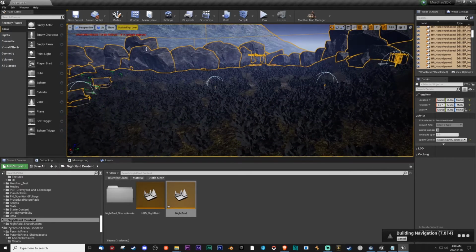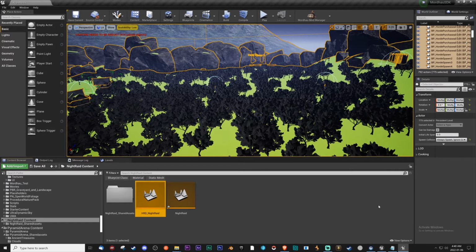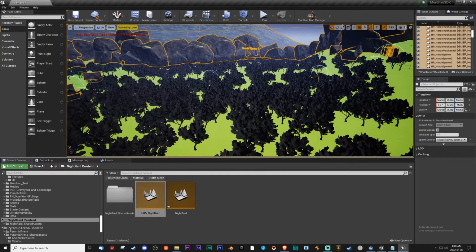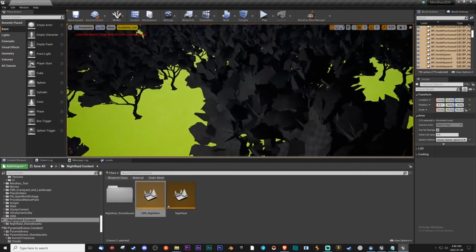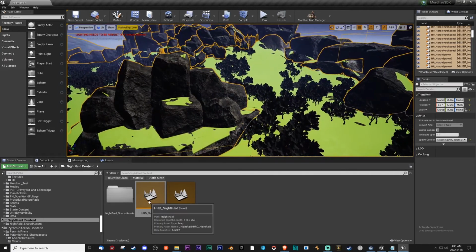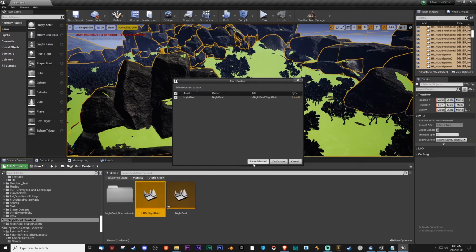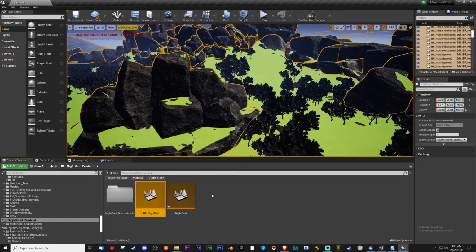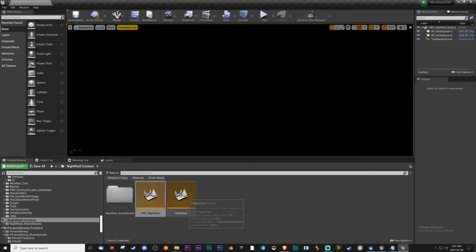And you're going to need to rebake line. That's fine. We're going to save this. I'll let it build navigation. Okay, cool. So now you see that there's textures missing from the trees. That's easy to fix, but we'll do that in a second. Now that we have this, we're going to open up Horde Night Raid. Save that real quick. And then you're going to go to levels, drag this into levels.